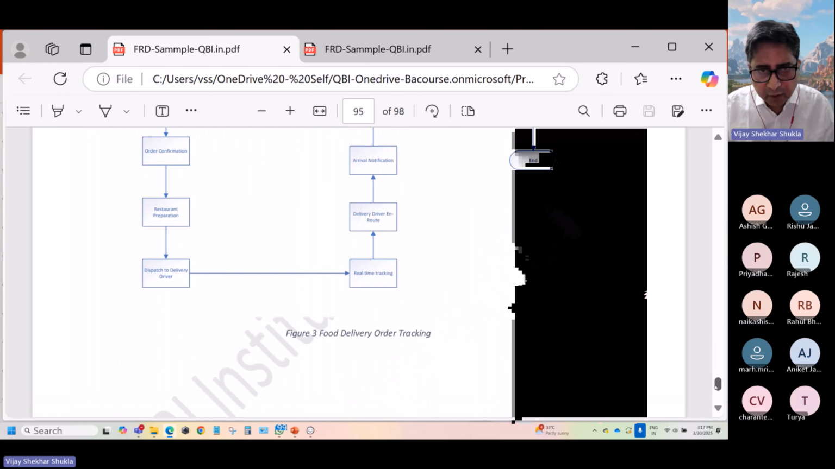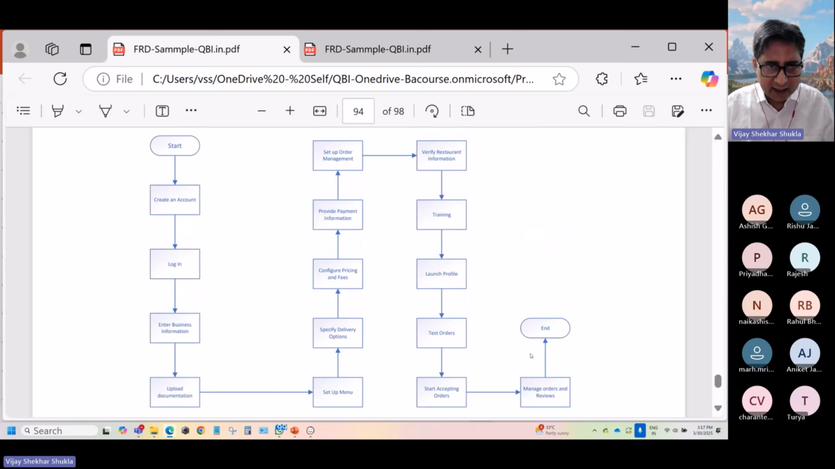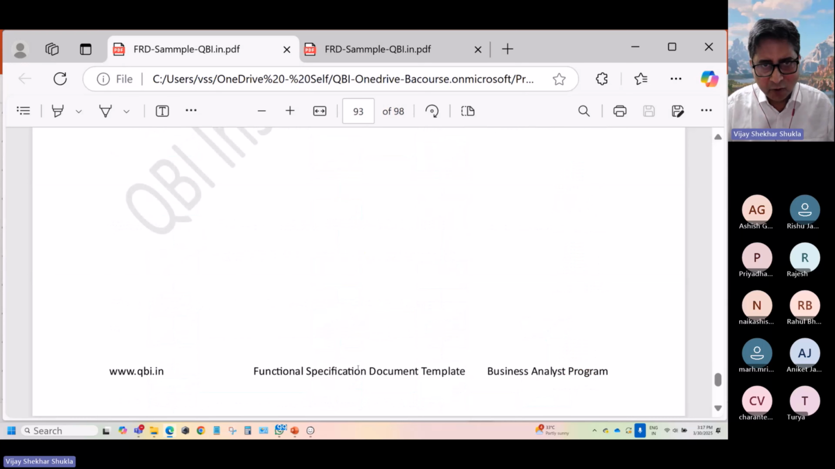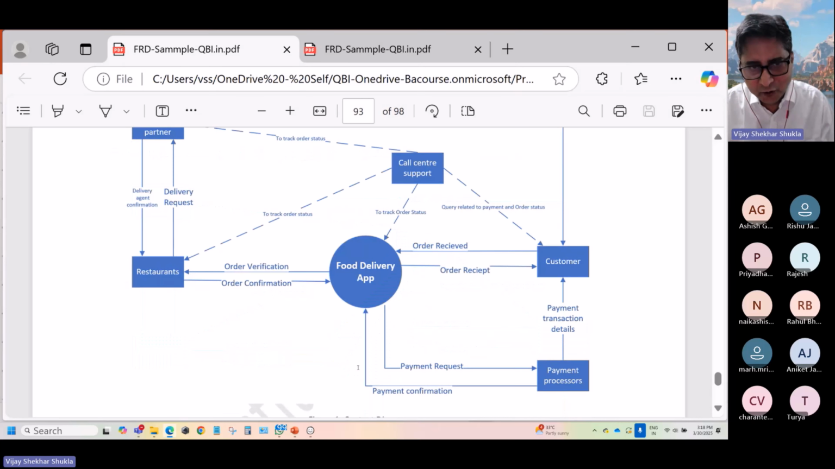In the appendix for this, these are requirement models. How a food delivery happens: create an account, login, inter-business introduction. So all this information you will be providing to the development team. This is a context diagram for the food delivery app.